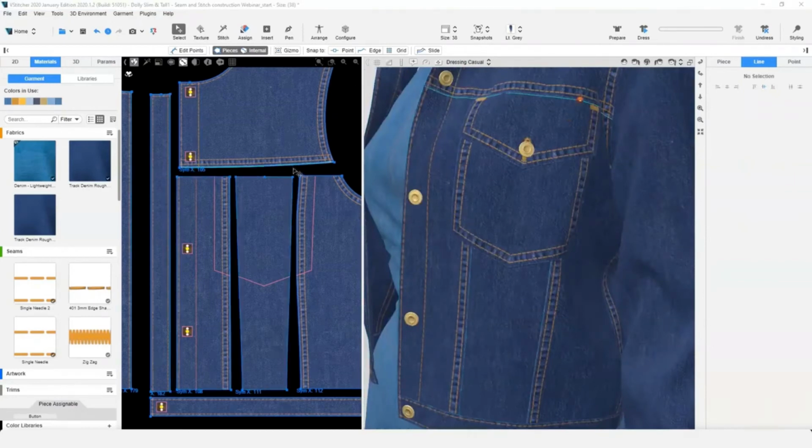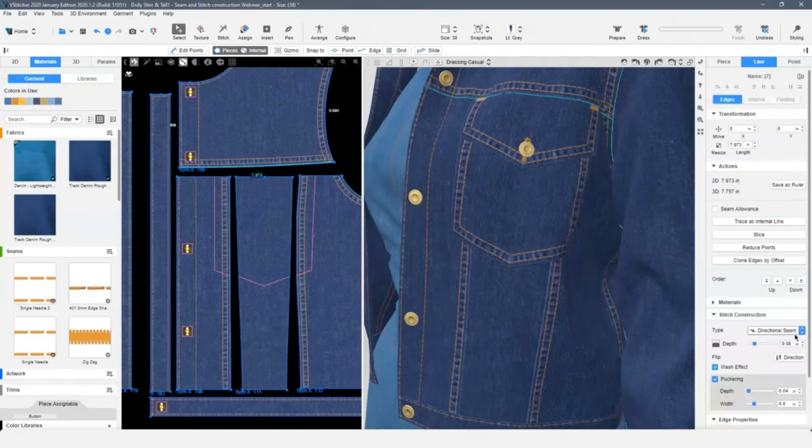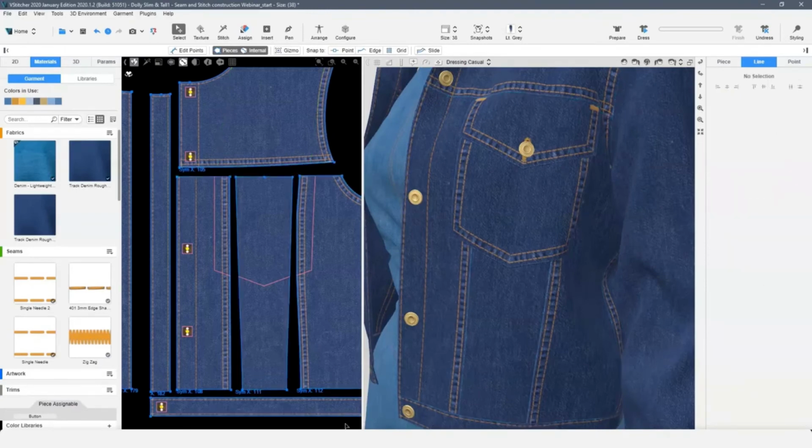When using stitch construction with a multi-stitch, you will see that the full multi-stitch highlights. The stitch construction selected will be used on all edges of this multi-stitch. The effects we see now in the 3D window come from the normal map of the stitch construction and puckering. The second map that stitch construction utilizes is displacement.